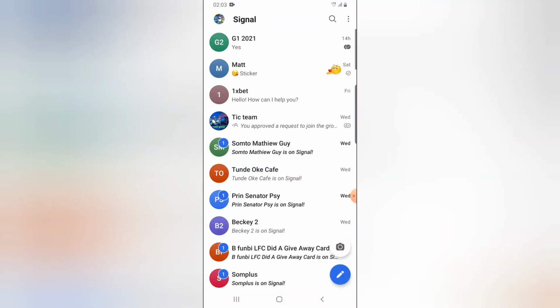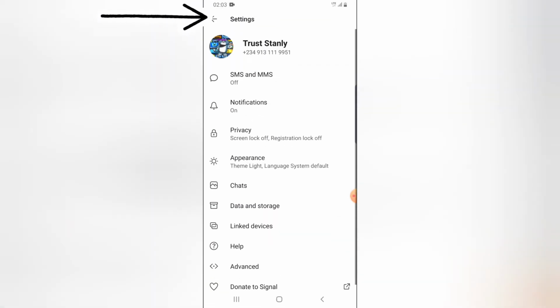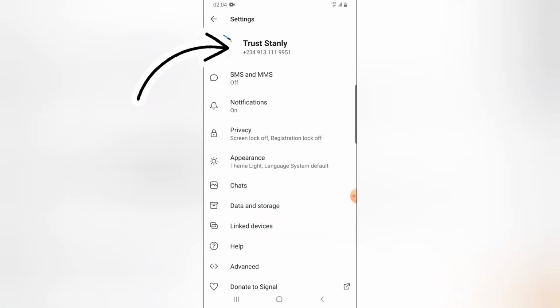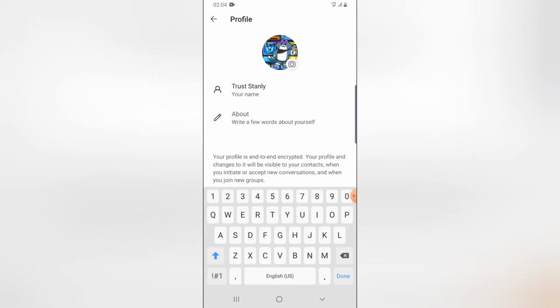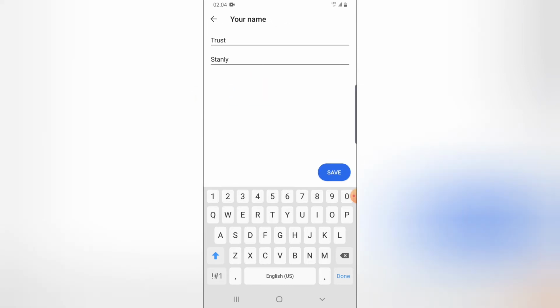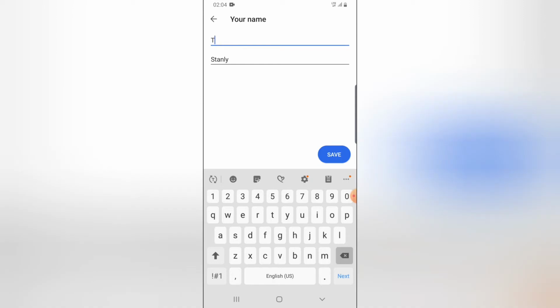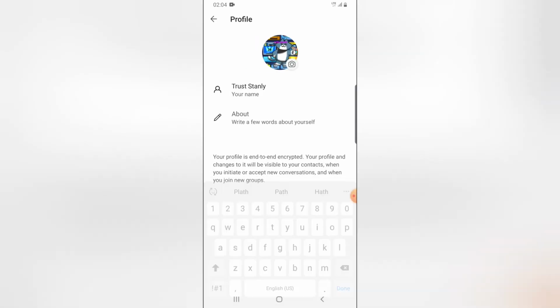Now open your Signal. You can notice your profile icon or your status icon, or let me say your profile image. Go ahead and click on that, and then go ahead and click on either your profile image or your profile name. Any of them will make sense. So now your profile name is Trust Stanley. If you want to edit that, go ahead and click on that, and then you can change the first name. Let me change it to my gaming channel name, Life Path, and then Path. So whichever you put right here is going to be displayed for people to see.